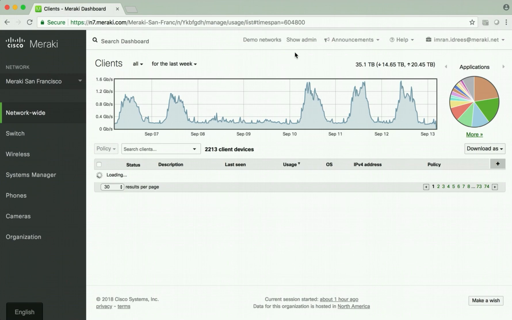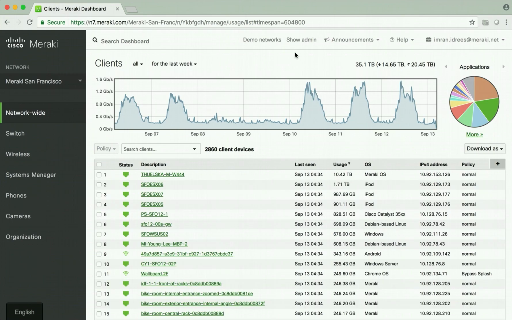So while that is loading, I want to take a small step back and explain the UI that we're actually looking at here. We're now one click away from all of the monitoring and configuration information on all the various Meraki device types we have deployed at our office in San Francisco. As you might expect, we have the entire suite of Meraki devices deployed, including Meraki switches, wireless, systems manager, Meraki cameras, security.